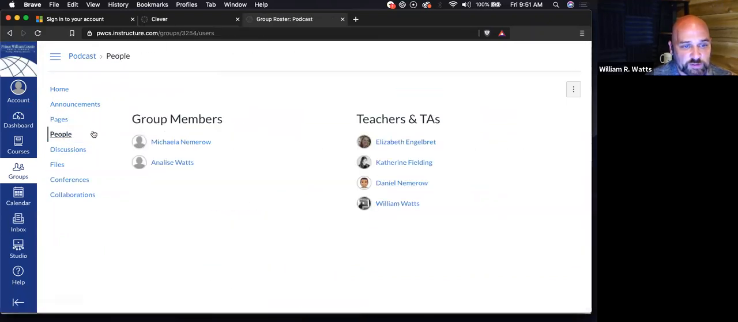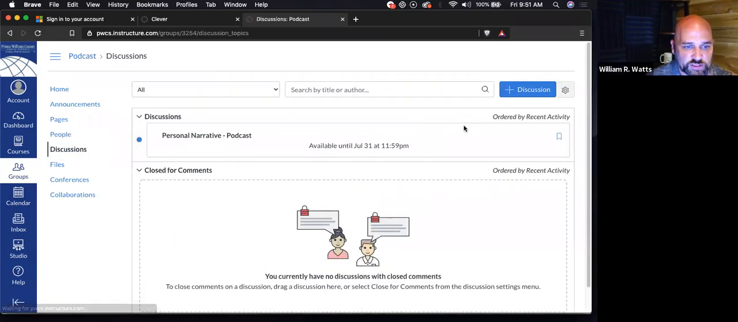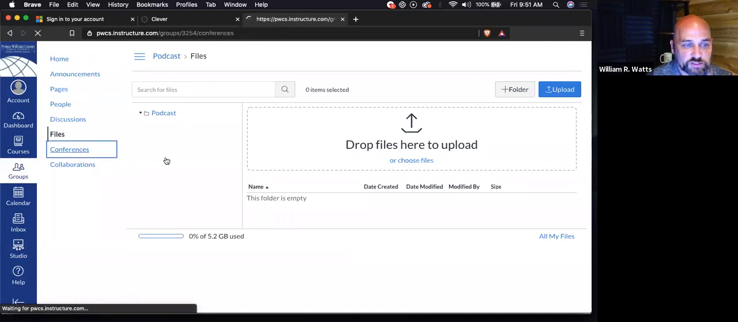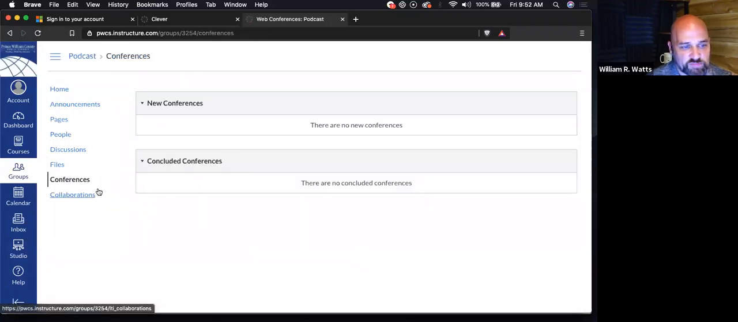This is, again, from the student section. She sees the names of the members that are in her group, but doesn't see any of the sensitive information. She can create her own discussion, or see right here, because I assigned that as a group discussion, she can click on this and respond and reply, and this is just her and Michaela responding to this discussion. She can upload her own files. She cannot start a conference because they don't have that ability.